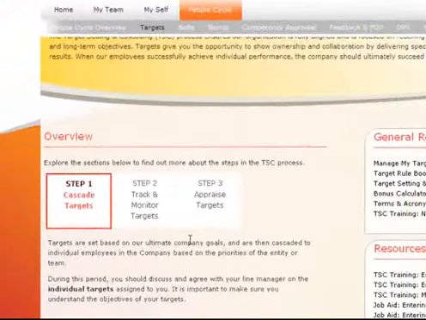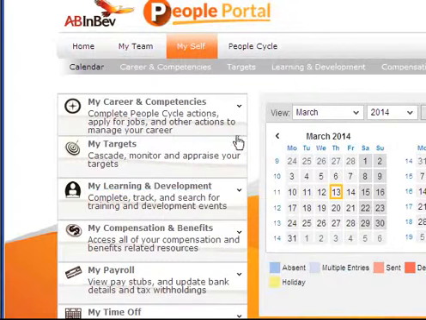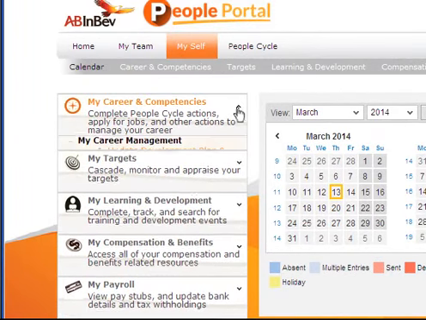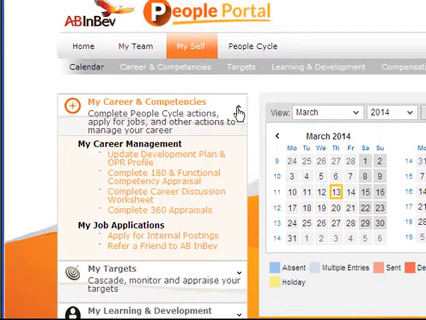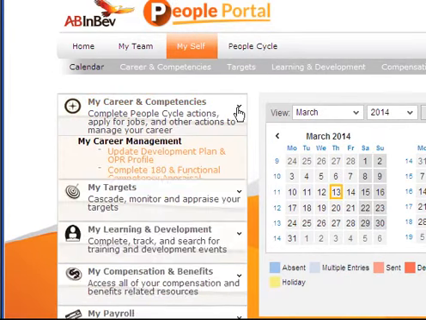Now the next thing to show you is the Myself tab. This is where you can access more information and transactions for yourself. Along the left-hand side, you will see menus with additional topics such as My Career and Competencies, My Targets, My Learning and Development, and so on. If you click in any of these menus, it will expand to show the actions that are available for that section. Then you can click again to collapse.